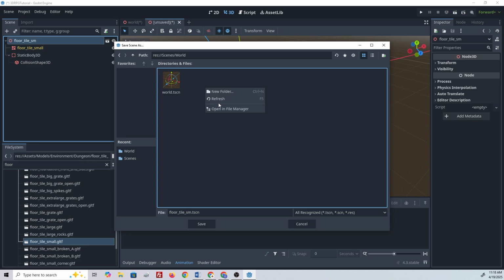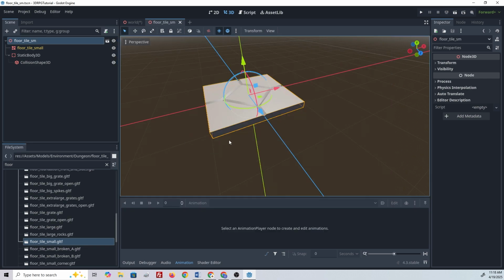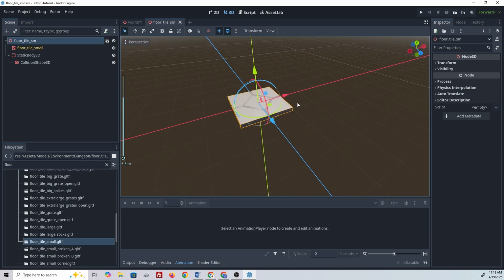So right click in here, new folder. This is going to be dungeon tiles. And we're going to put that in here. And it's already saved as floor tile SM. Boom, there we go.